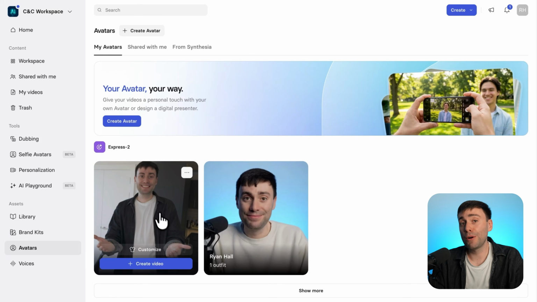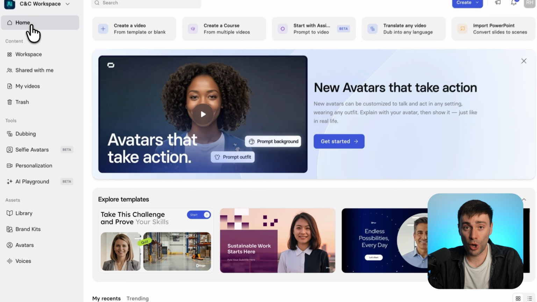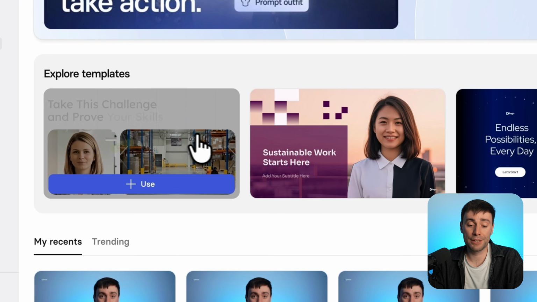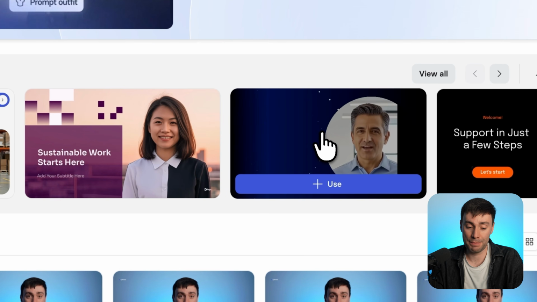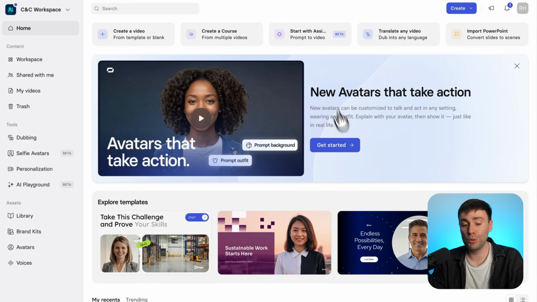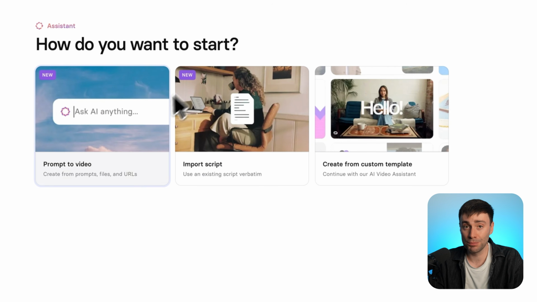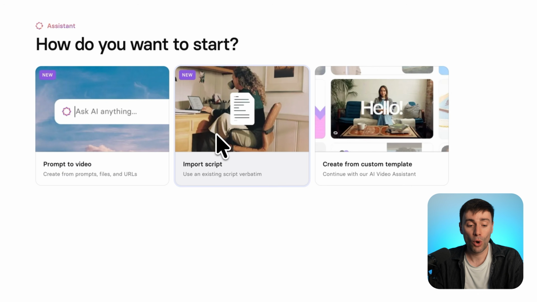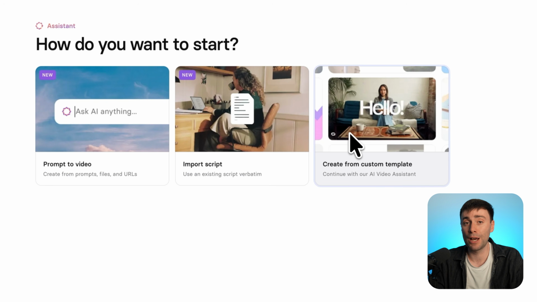And I'm going to let Synthesia create the majority of this video for me with slick animations and layouts that are ready to go. And there are a few different ways to do this. You can go back to the dashboard and explore the different template styles in the templates menu right here, or if you start with Assistant, you can prompt a video, you can import a script, or you can start with one of those templates that we just looked at.